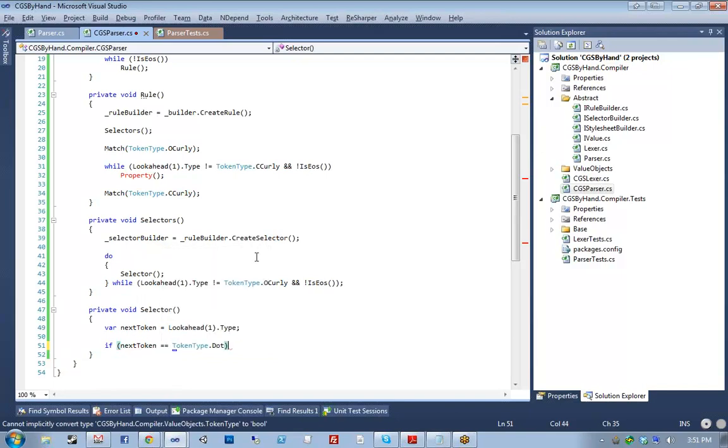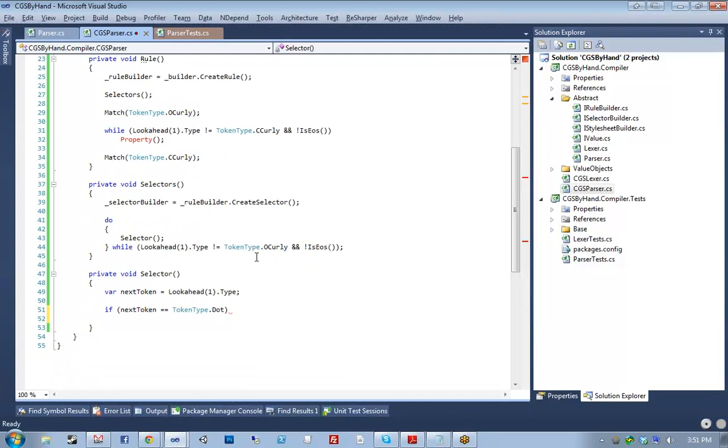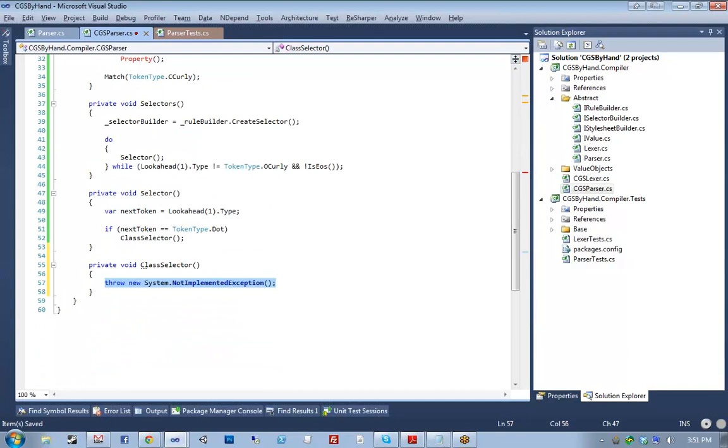So if next token is a dot, then we are looking at a class selector. So we can go ahead and do class selector. And again, class selector is the only method that we're implementing at the moment. So inside of our class selector method, we're now sitting on a dot. So we want to match a dot. This should never ever fail.